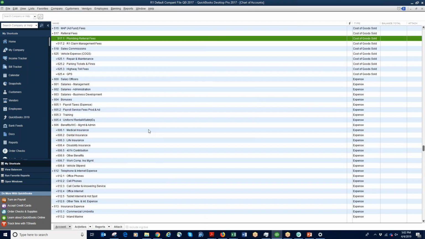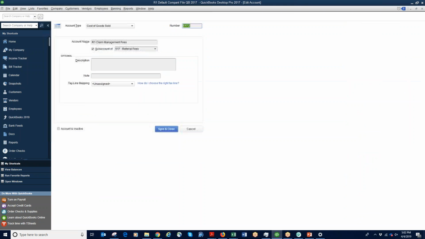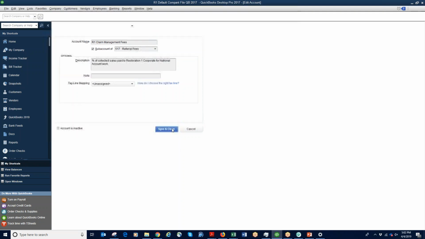Save and close. Also note, if you want to go ahead and make a note here, edit your account. Percentage of collected sales paid to Restoration One corporate for national account work. Note that right there in your description and click save and close.